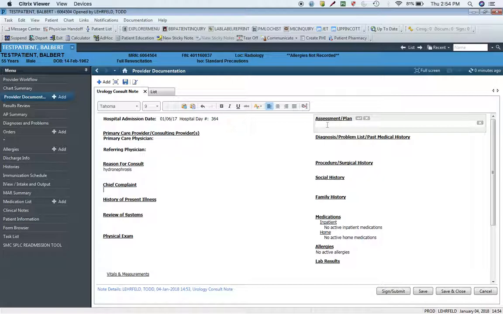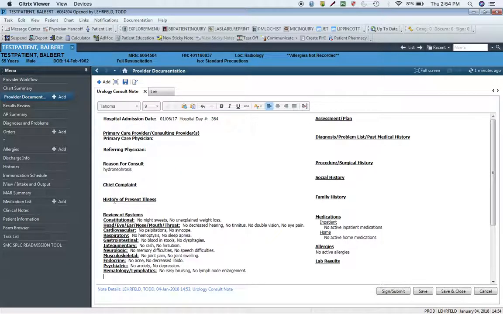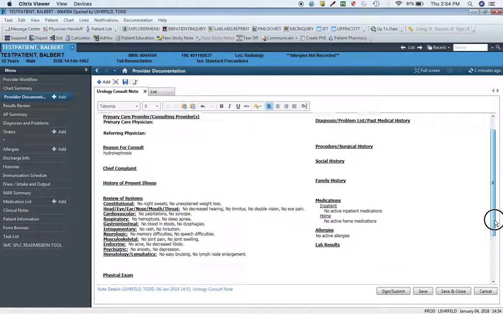And you can share with each other as well. So if you have one for stones, there's no reason to keep repeating it over and over again. You just make your own auto text. In our case, I'm just going to show you for review of systems. We're going to use a full review of systems. So I'm going to press slash review systems full, double click, and it pulls in my full review of systems.